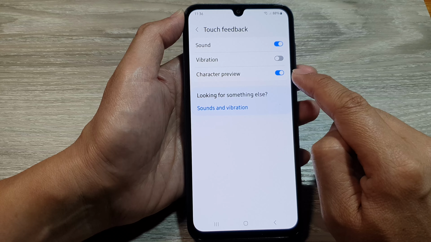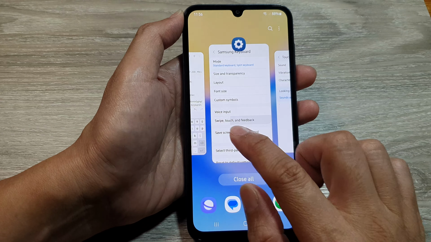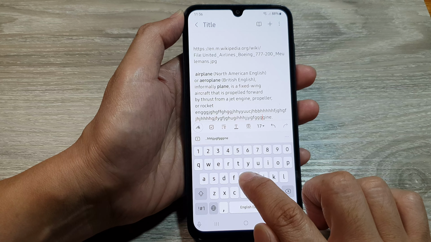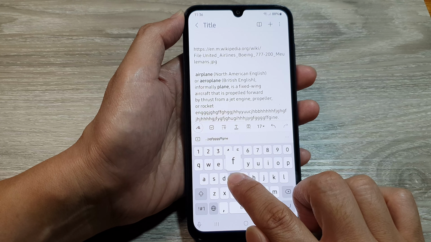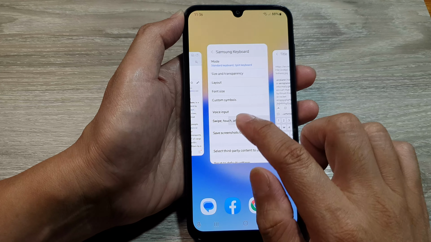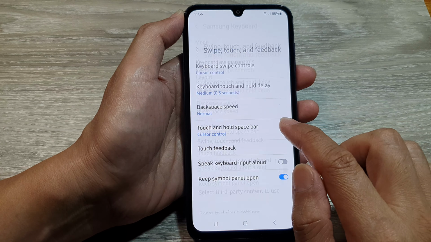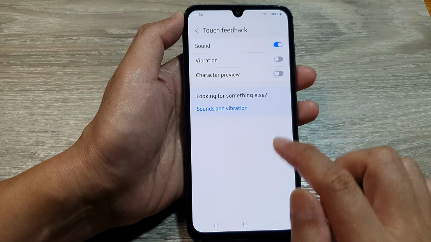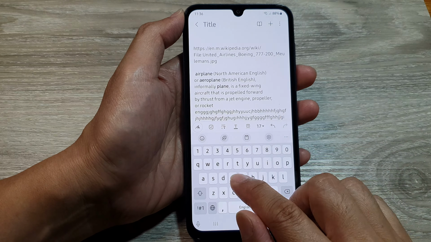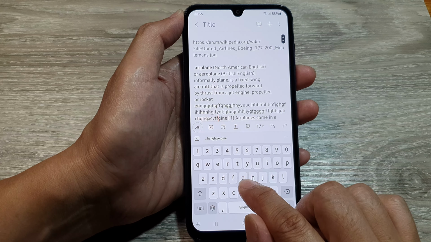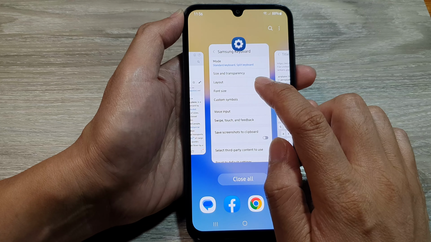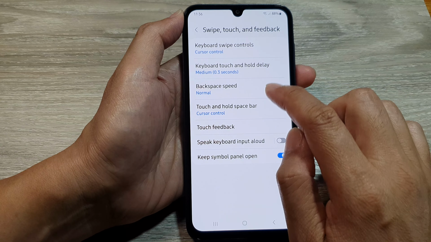Now this is what it looks like when we turn it on. So when we touch on the keyboard, you can see it will pop up that letter. So pop up a larger preview of that key or of that character. And if I turn it off, so in here I will switch it off. Now if I go to my keyboard and when I tap on it, it does not show that pop-up preview. And that's it. So that is how you can turn it on or switch it off.